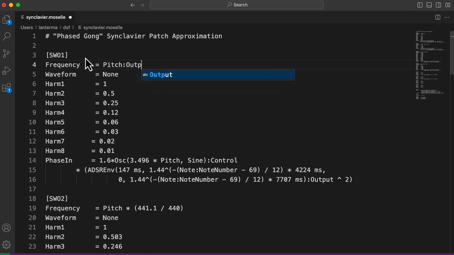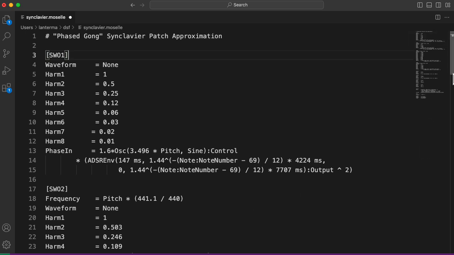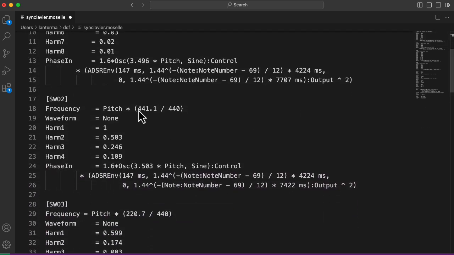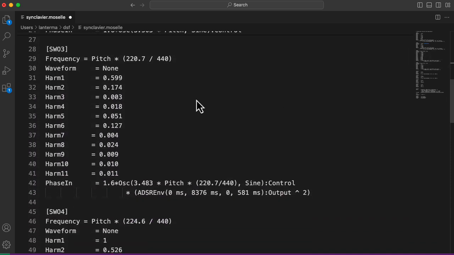So on one of these oscillators, if you don't specify the frequency, it defaults to the output of the pitch module. Now, Moselle has a convention where there's default outputs you can use, so I can actually leave out the colon output here. And since this frequency equals pitch, output is the default, I can leave out this line entirely. But oscillator 2 is detuned slightly, so that's why you see this 441.1 divided by 440 here. And oscillators 3 and 4 are pitched down an octave and also detuned. So this is information I got from the Synclavier patch.